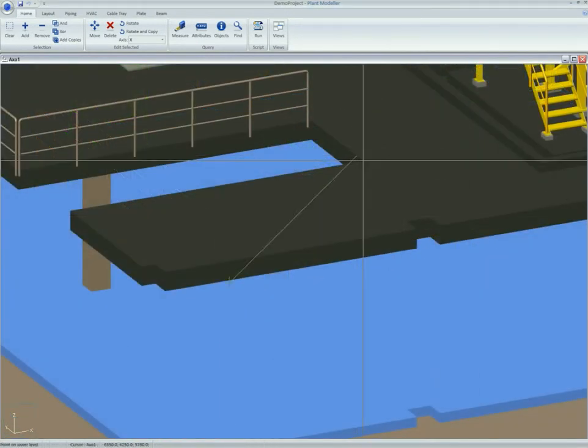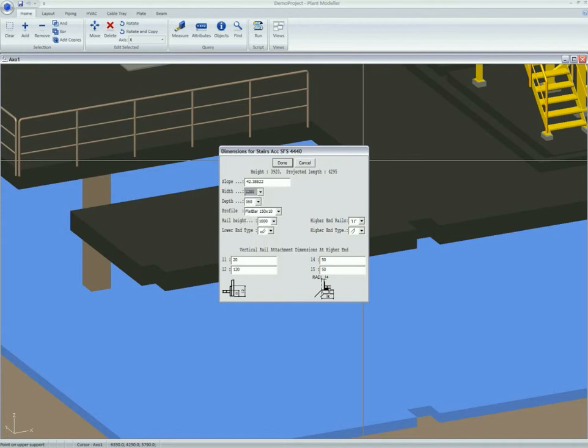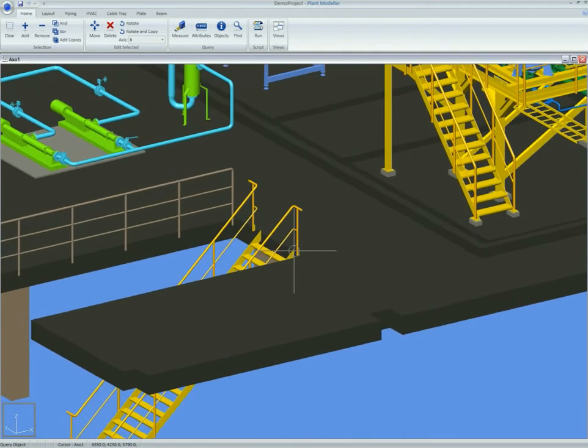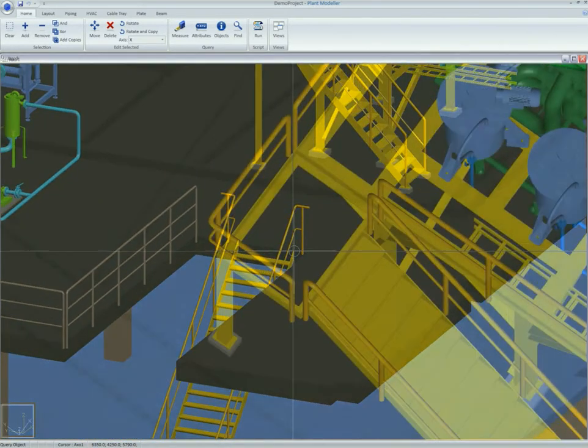Once the material specifications for railing sidebars and steel steps are defined, the software automatically creates the structure according to the given points in the model. Gratings and related settings are also easily created and adjusted.